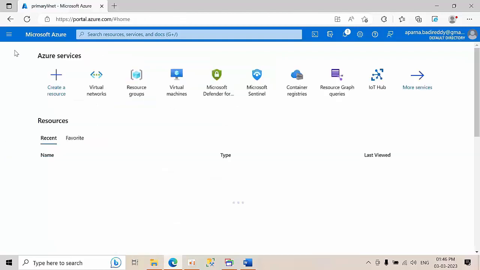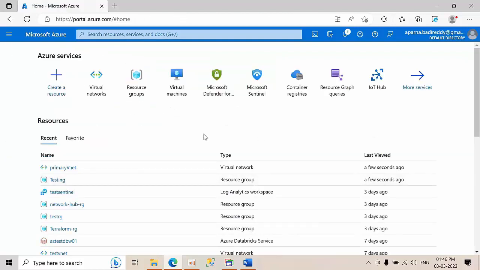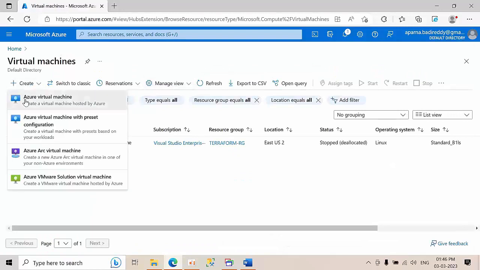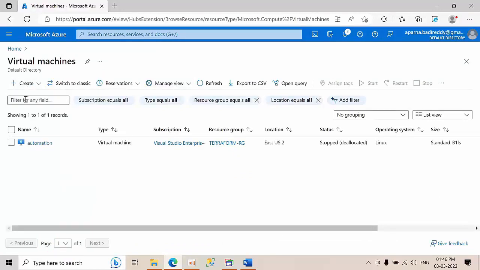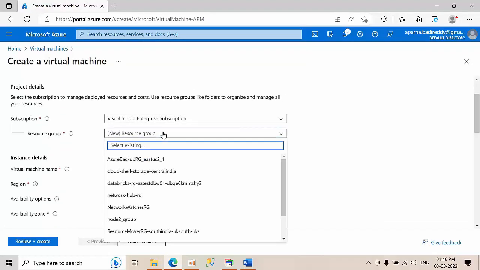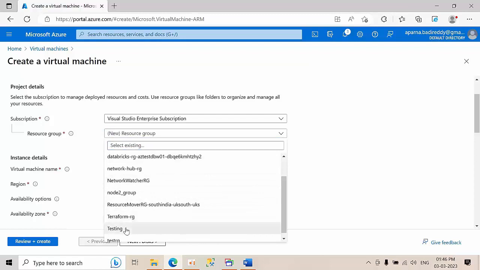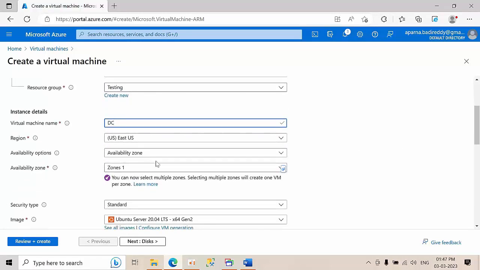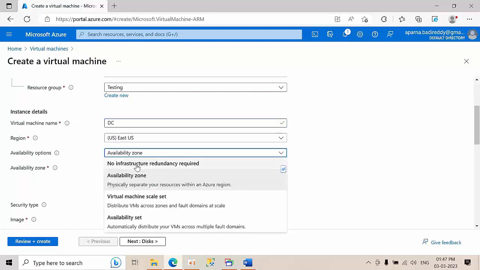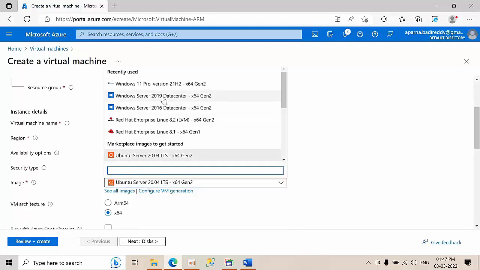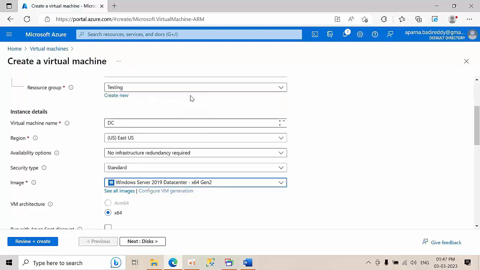Okay, now it's time to deploy the VMs. Click on VMs here. Click create, Azure virtual machine. Which resource group do I need to select here? I need to select testing. What is the VM name? DC. The availability zone, if you want infrastructure redundancy, you can select it, but as of now it is not required for me. I need to select Windows Server 2019 Datacenter.